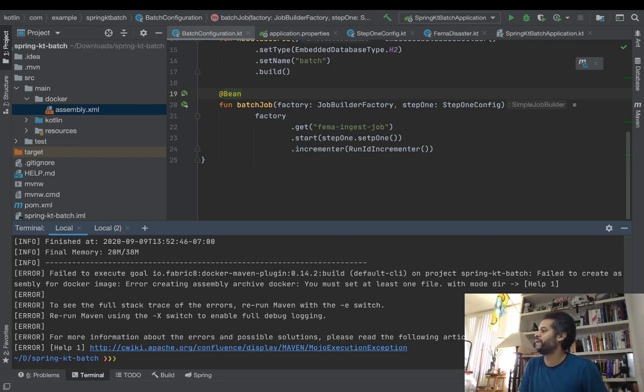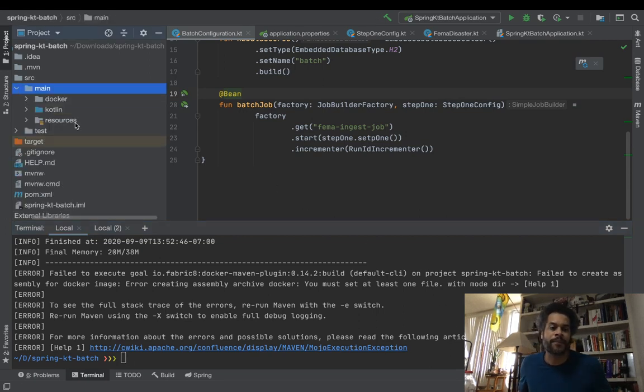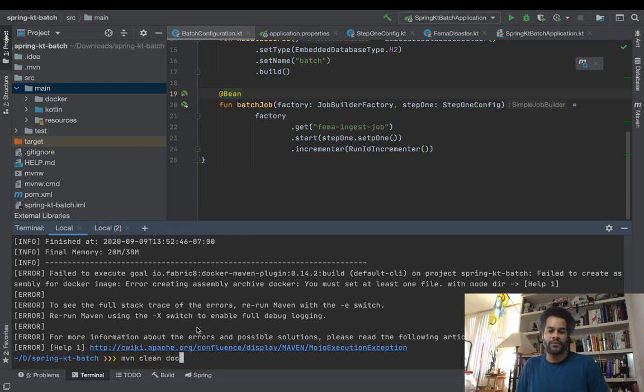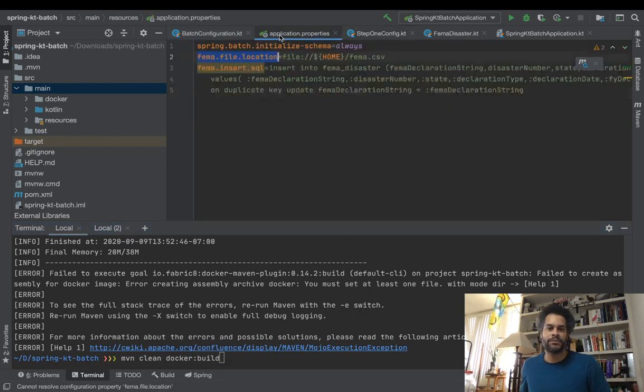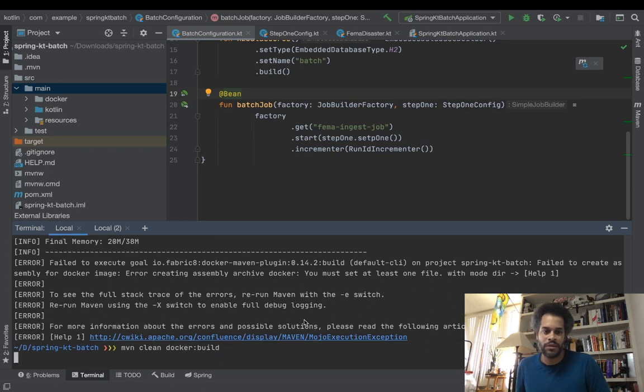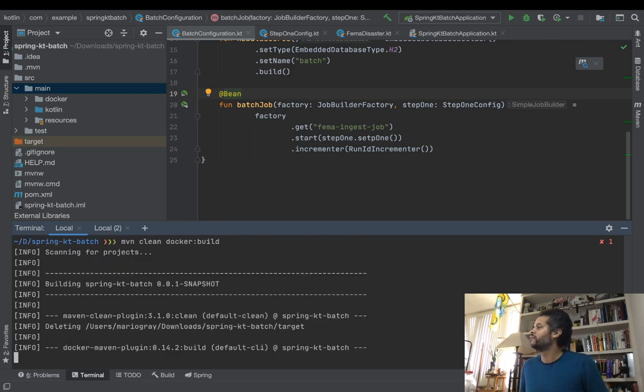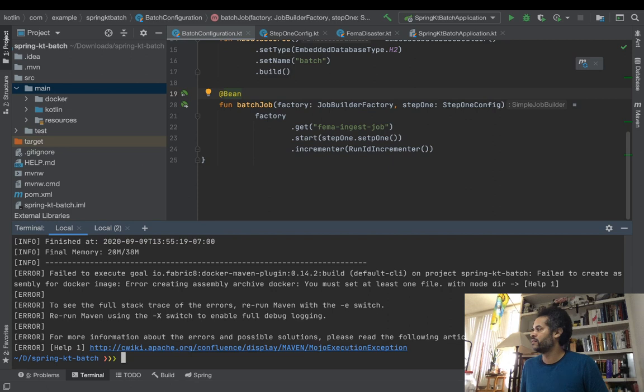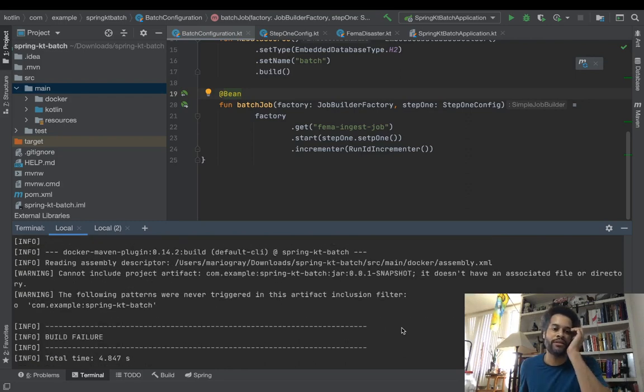Well, let's see what did I do here. Docker. Maven Docker build. Oh, I didn't. Oh, I see. Oh, I know what you want. Okay, I know what you want now. Source main Docker. That is correct. I said at least one file with mode directory 1. Huh? What? Oh. Right.